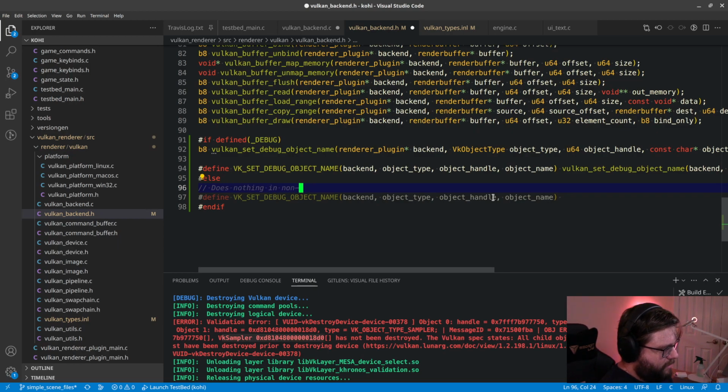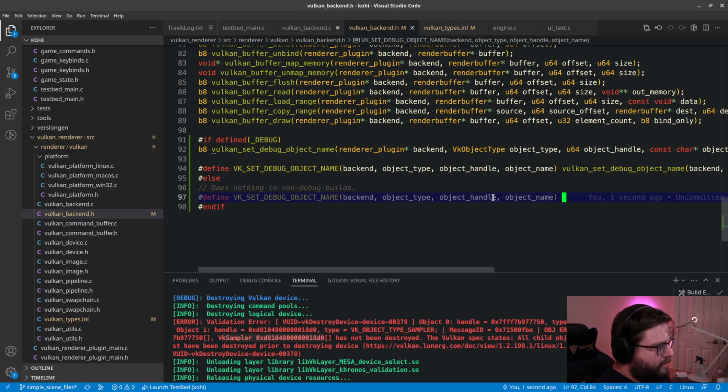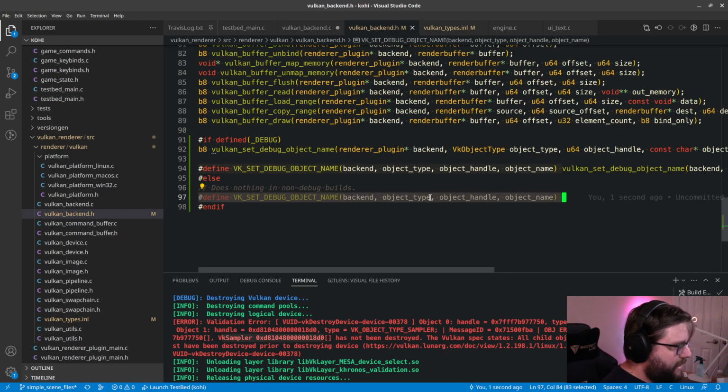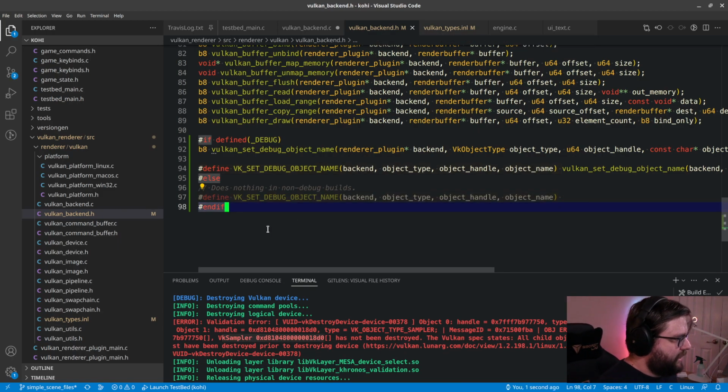In non-debug builds. Right? So this way we can basically just call this vk set debug object name from anywhere in the code, we can litter them throughout our code and not have to worry about it. And when we do a non-debug build, it basically just defines it to nothing and it just goes away, right? Similar to how we kind of did some of our logging stuff.